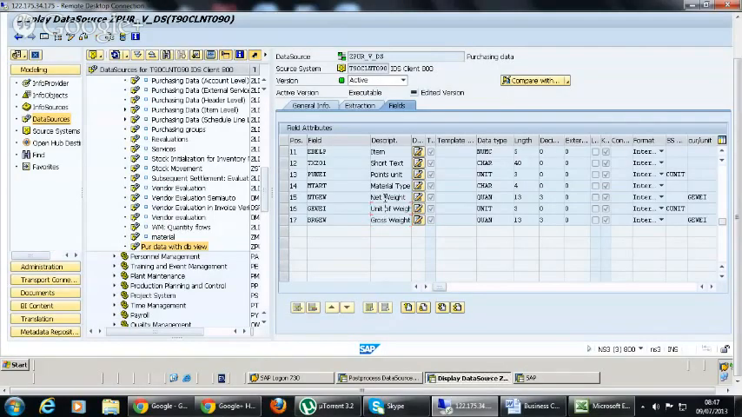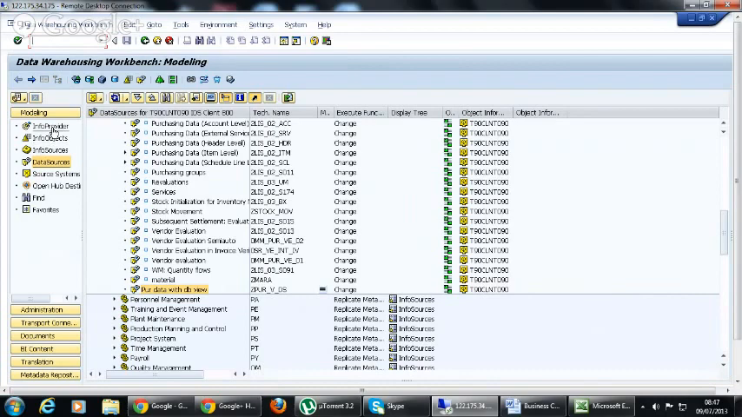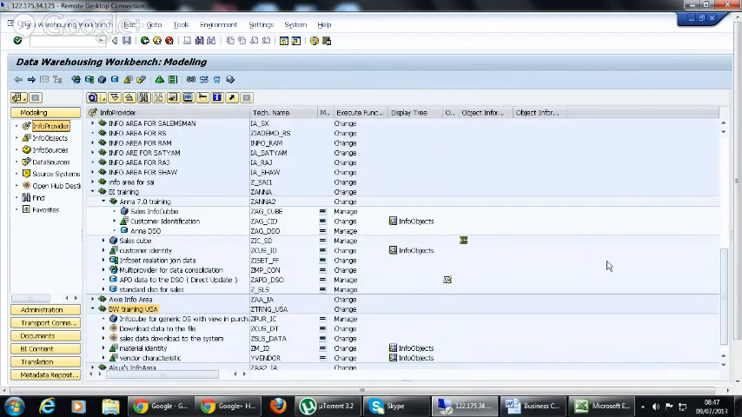Replicated successfully. And check the fields for the two newly added fields. So here they are added. Three of them are added. So it is already active, so you have to go to info providers.